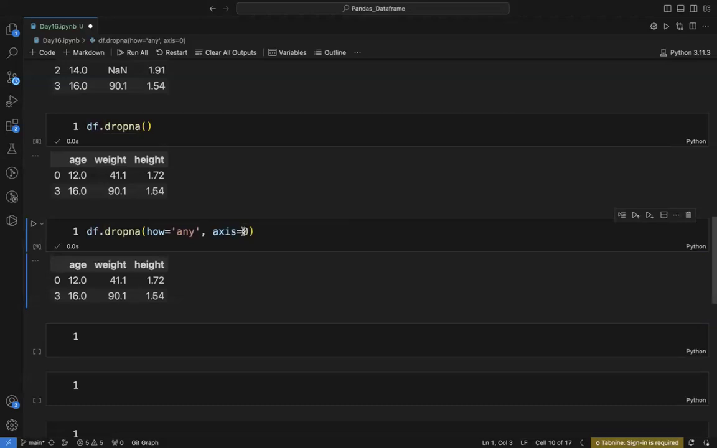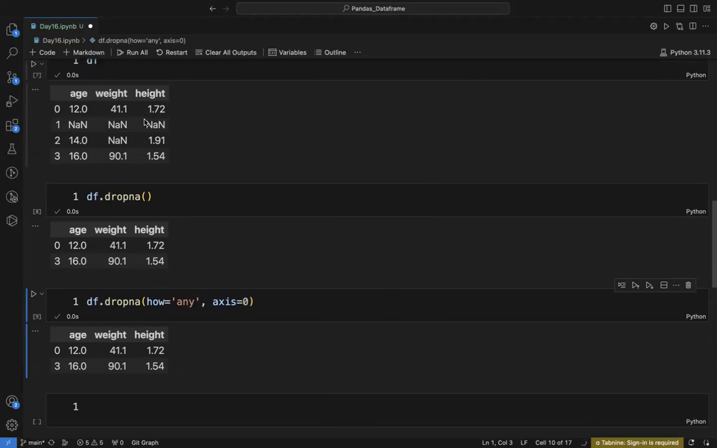So when we say any, we mean this sequence of values, be it a row or a column depending upon the axis we specify, should be dropped in its entirety if any one of its values is NaN. Any means, whatever the row, either this row or this row, if any value inside that particular row is NaN, or if all the values inside it are NaN, then that row will get dropped.